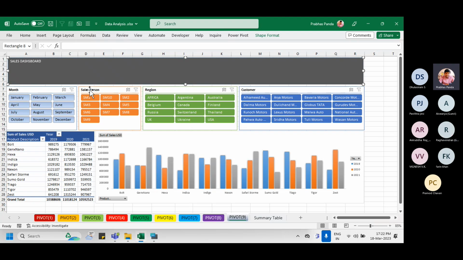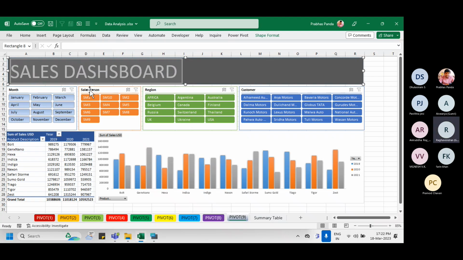Now I'll go for this and increase my font size of Sales Dashboard. Okay. Guys, if anybody's mic is on, could you please keep it on mute? So if I go for the sales dashboard, to give a feel that we are discussing something related to sales, I can go to Insert.